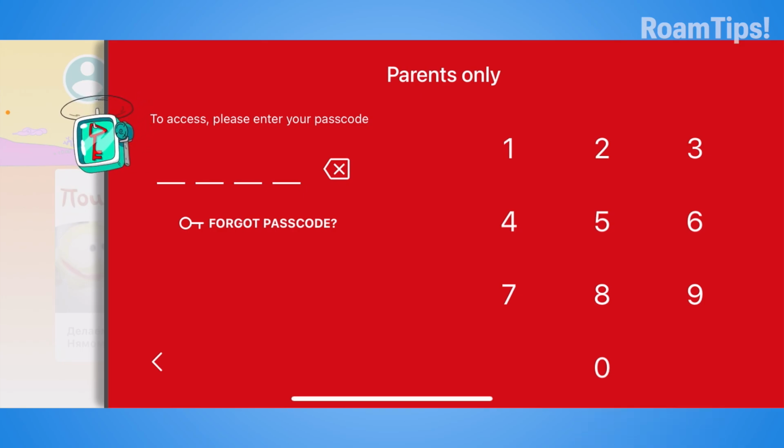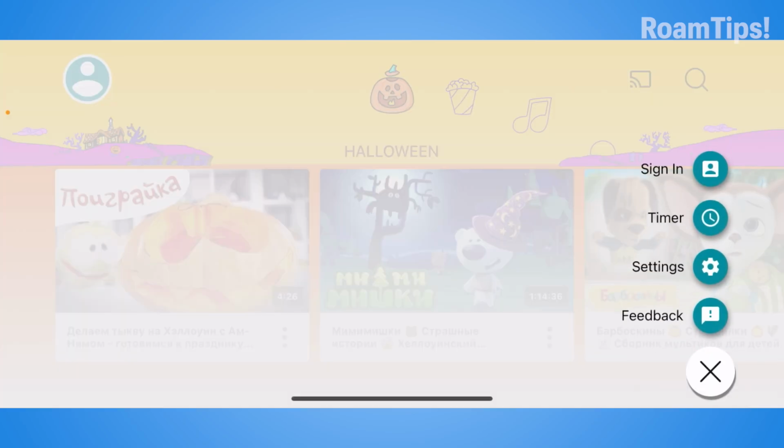Parents only. To access, please enter your passcode. 1, 2, 3, 4. That's all.